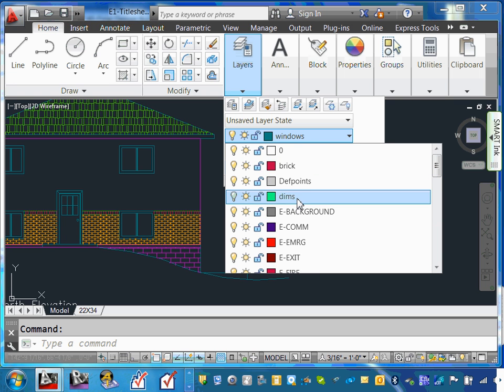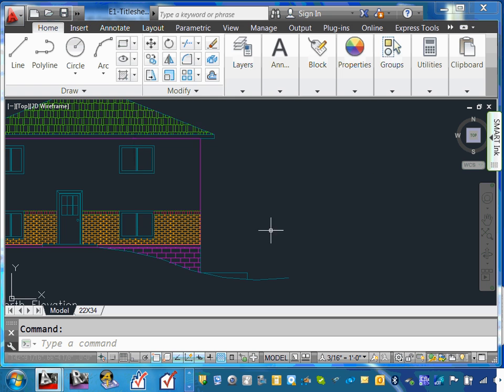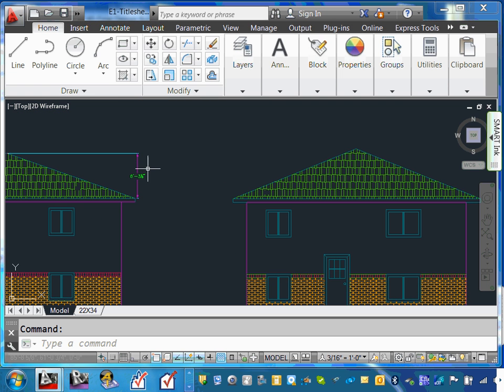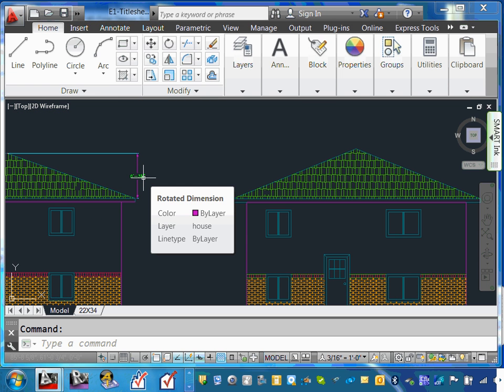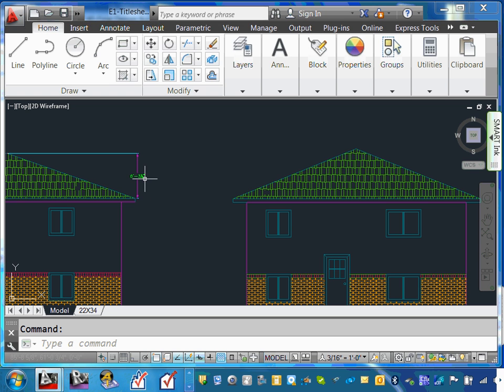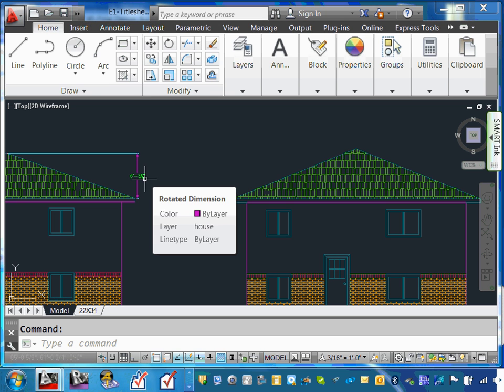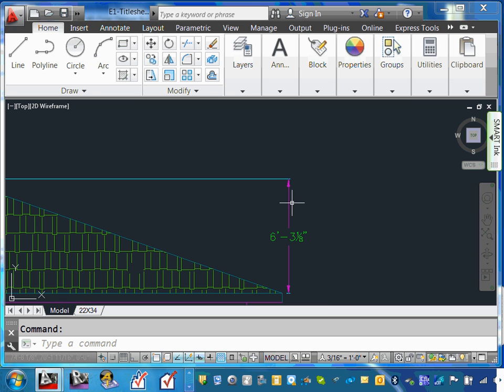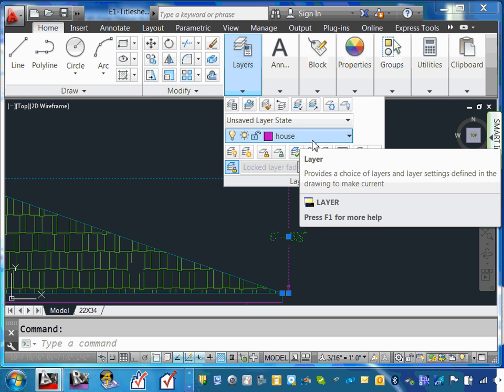Yep, click on the dims, and that will make them disappear. No, don't turn them off. Don't turn them off. Go. Okay, click on that dimension here. Now if you click on the layer, it's coming on the house. It's right here, layers.